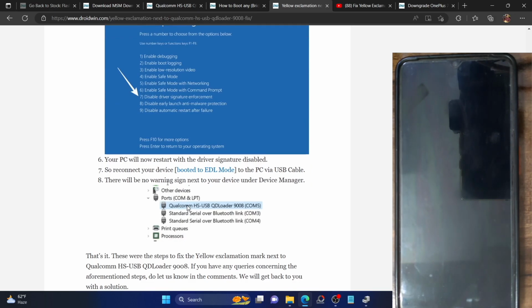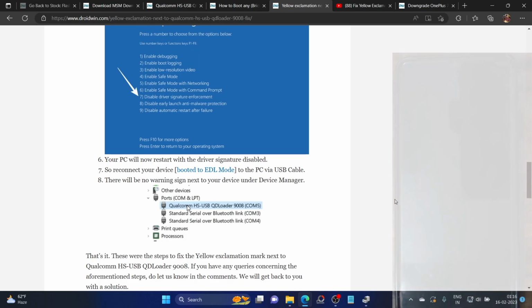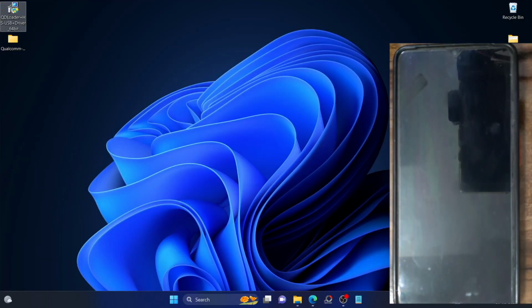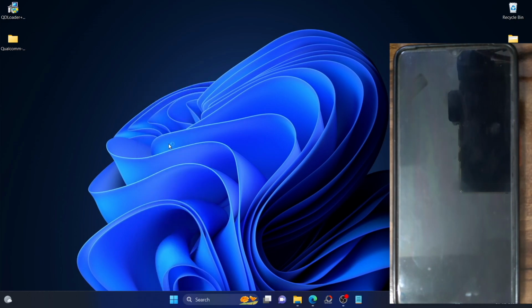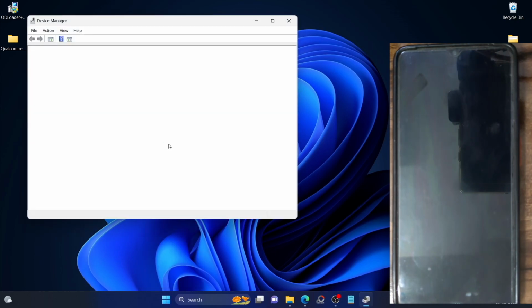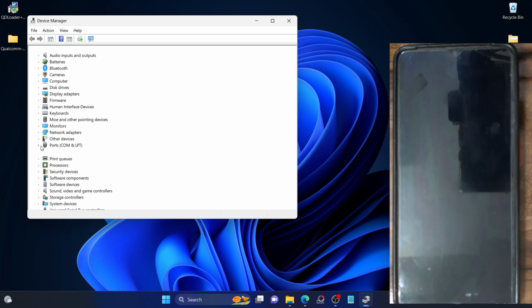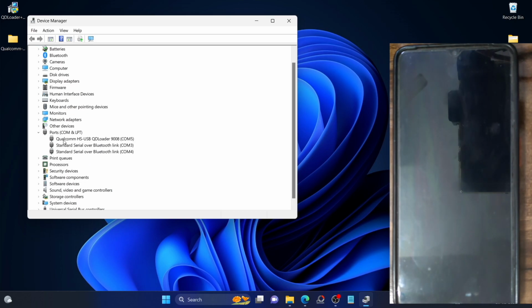So I will be doing that on my PC as well, and then I'll get back to you. So let's wait for the time frame. So guys, I have just restarted my PC, and let's now check out the result. So let's right click on the Windows icon and select device manager, and from there let's expand the port section, and we should no longer see the yellow warning sign. So as you could see, there is no yellow warning sign next to Qualcomm HS USB loader, and we are now good to go ahead.